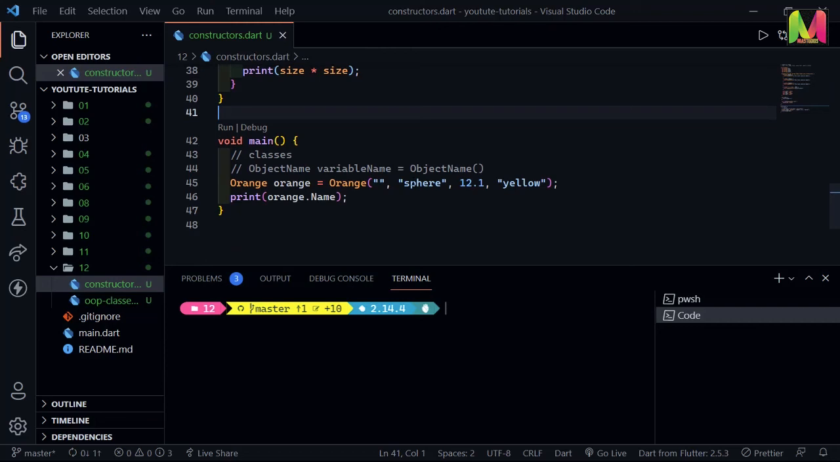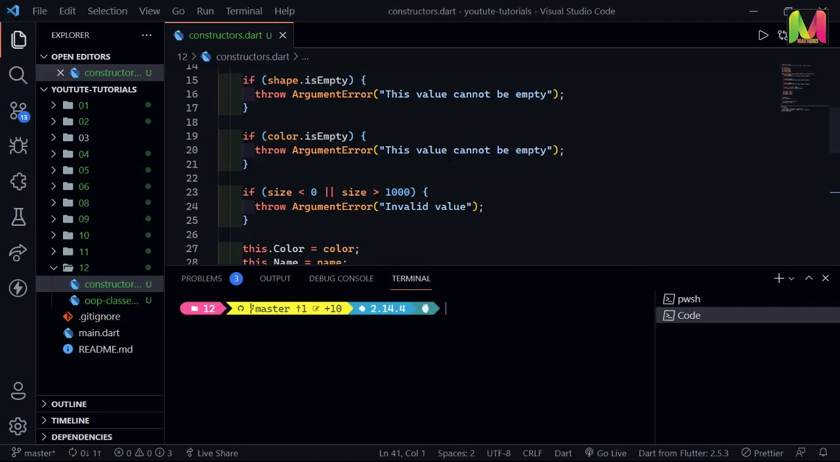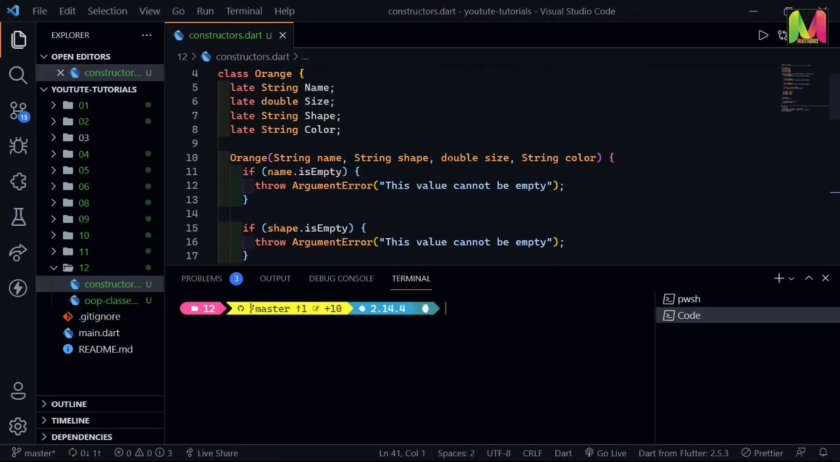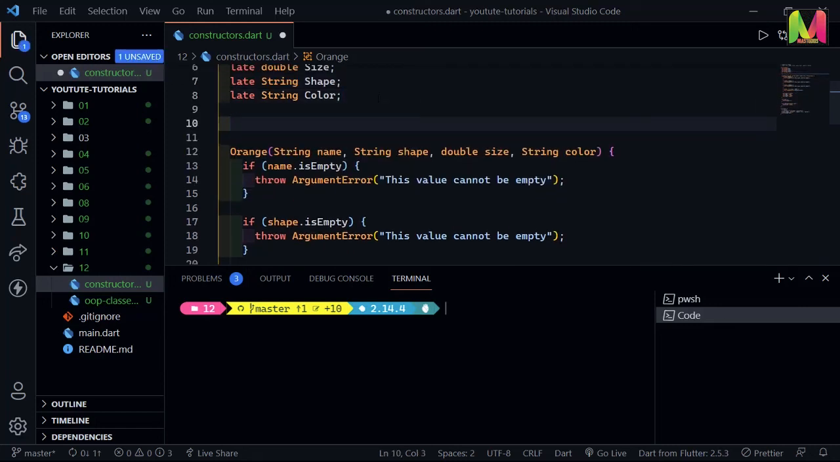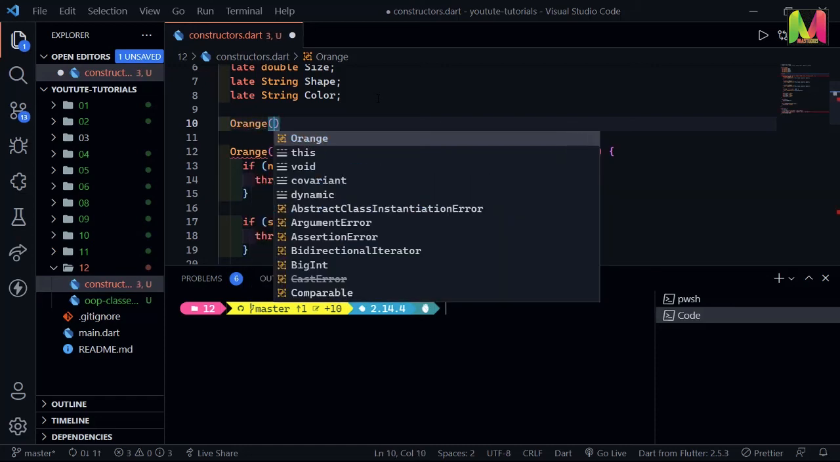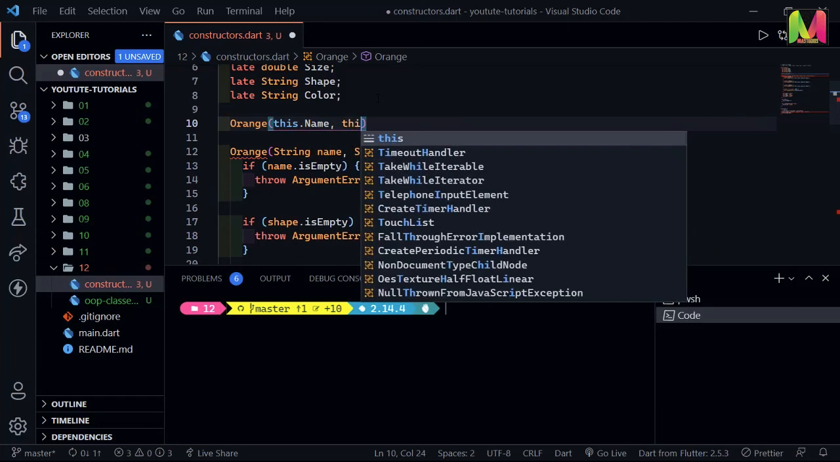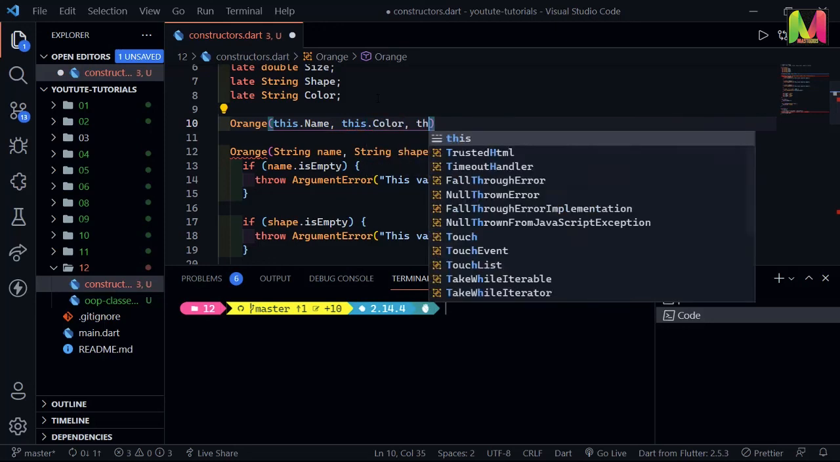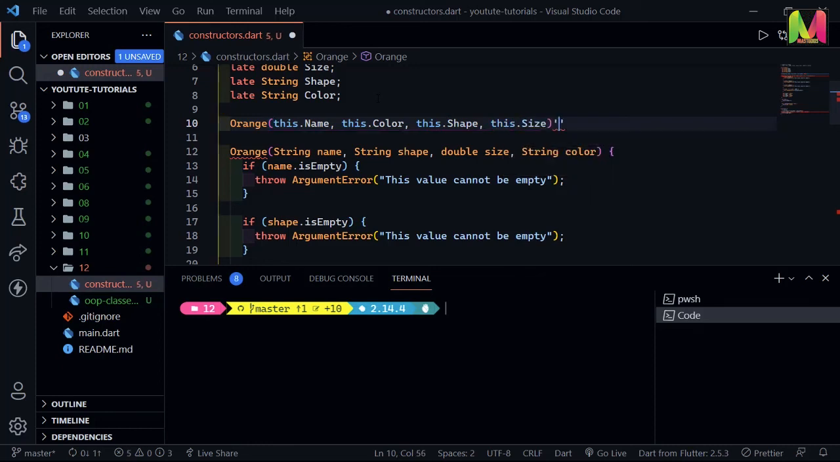Okay, so this is another way of getting a constructor on any object, and this is the safest way to do things in production apps. If you are just messing around with your own code, you can use the earlier method, which is just by saying, let me leave that as a comment, orange, then this dot name, this dot color, this dot shape, this dot size.